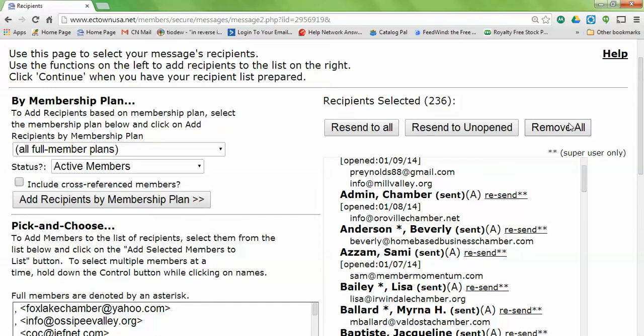Now if you were to send this message out again and you made no changes, but you went in and said all full member plans and checked this box, what will happen is it will populate the list again and add any members that are new, and it will not have a resend next to them because they've never received it. When you go and send it, we'll send it to all the new ones, but it will not send it to these.